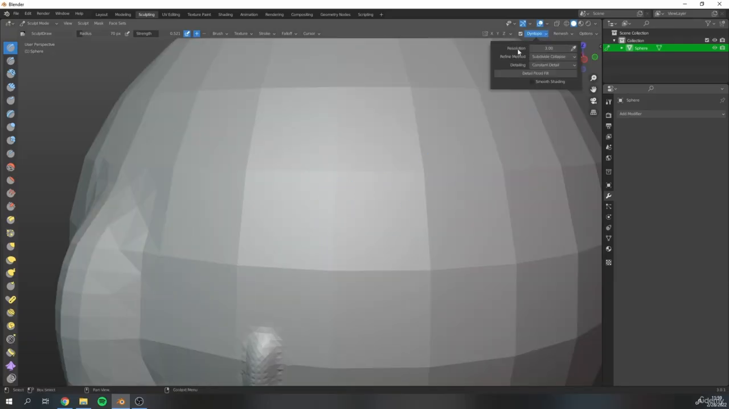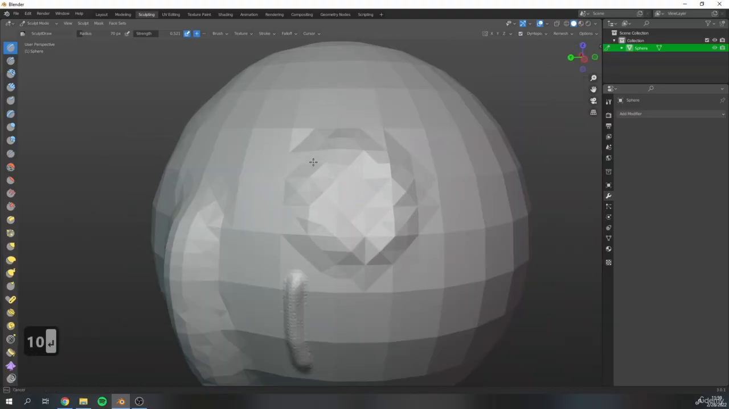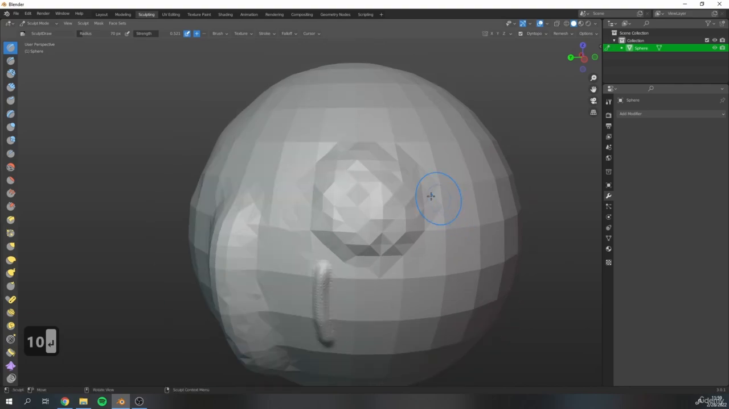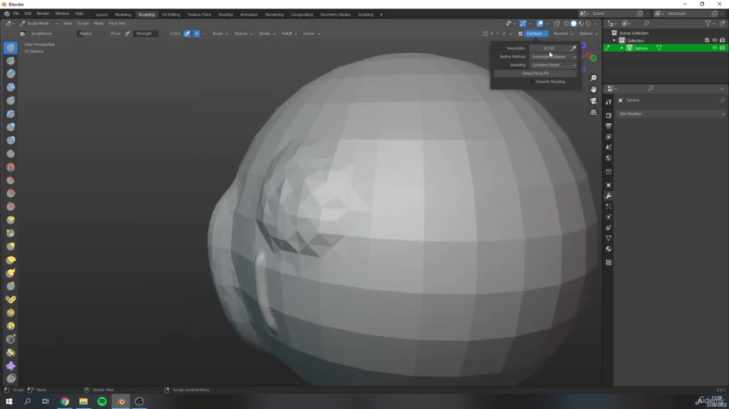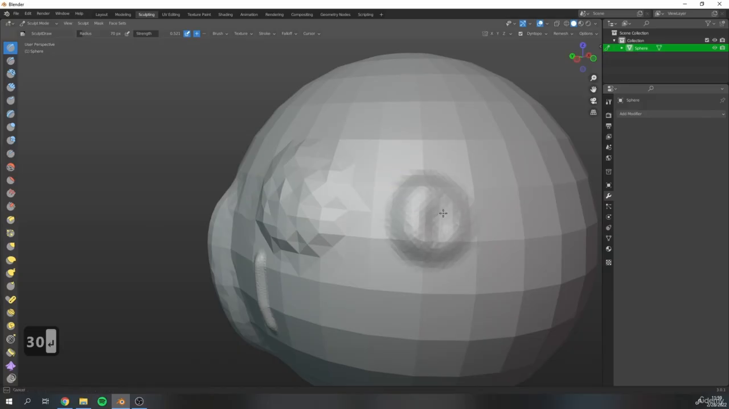You will see the detail size change to resolution. It will change from a value in pixels to an arbitrary unitless value, which we can change here with the slider. Lower values, such as 10, will give you less detail. Higher values, such as 30, will give you finer detail.